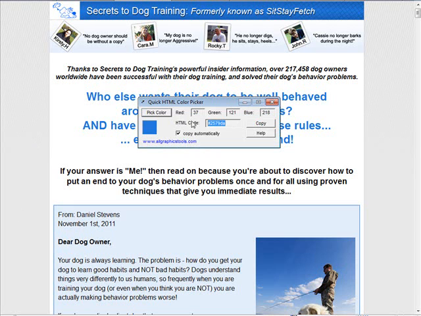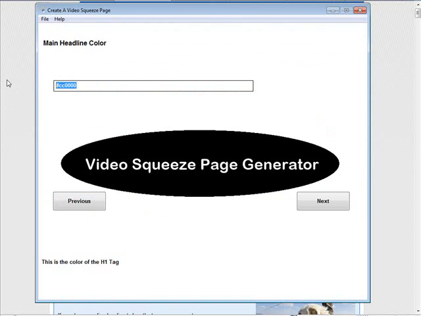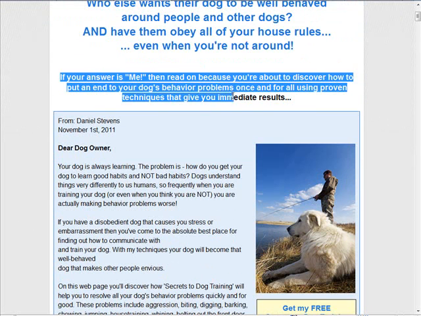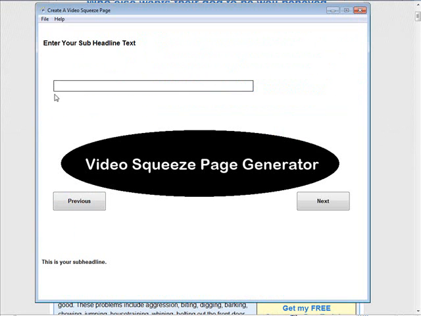Okay, and then grab this, paste it into the software. Okay, your subheading. So you put your subheading text in there. Again, I'm just going to copy it from here. I don't suggest you do that though, this is just for a demo. Okay, next. This defaults to black, so you can set it the same way with the color picker.